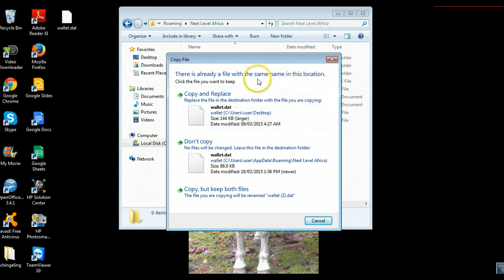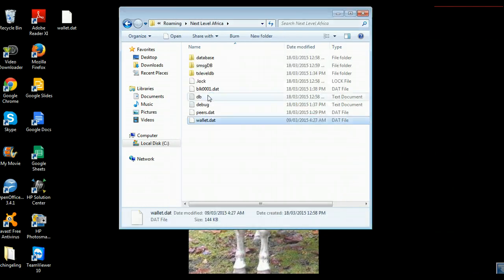Now it's going to ask me, there's already a file in here with the same name, because my file says wallet.dat. I should have said this earlier, sorry about this. It should say wallet.dat. If it says anything else, change the name so it says wallet.dat. So it says I want to copy and replace the file. I want to replace this file, so I'm going to click copy and replace.